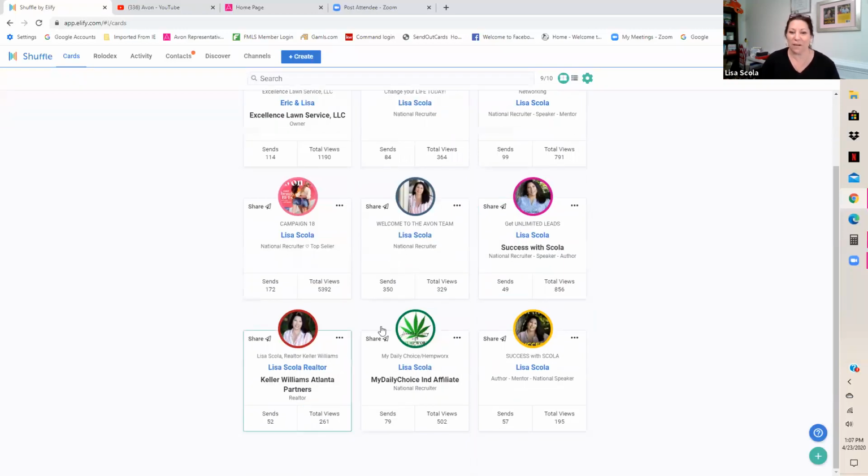My real estate card, my HempWorks card, and my book card. So they all serve a different purpose, and you go, why do you have to have so many cards? Because when I have my phone with me and I'm talking with somebody, we may be having a conversation about CBD oil. Well, I want to send them a card directly to that.